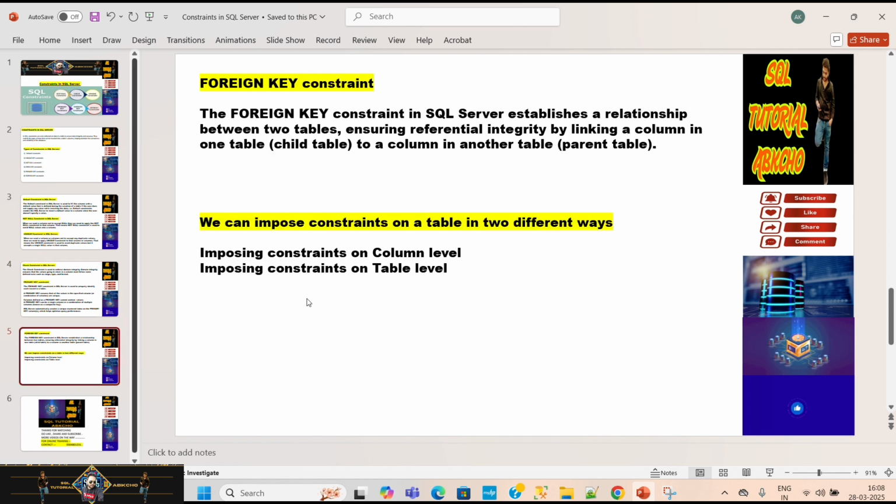So next we have the foreign key constraint. The foreign key constraint in SQL Server establishes a relationship between two tables, ensuring referential integrity by linking a column in one table, the child table, to a column in another table, the parent table. Basically, a foreign key is used to create a relationship between two tables. The referring table is called the child table, and the referenced table is called the parent table.